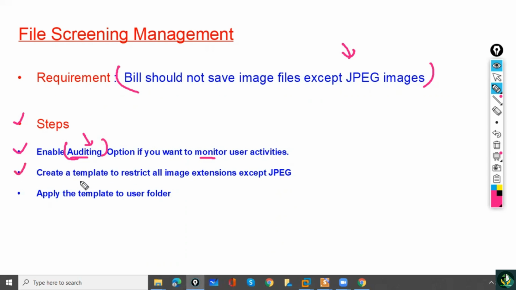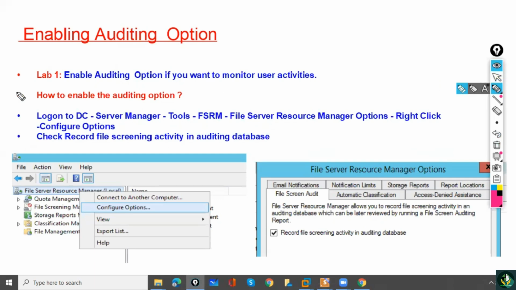And after that, we'll create a template to restrict all images except JPEG. After that, we will apply the template to the user folder. Okay, we'll create the template, then we'll apply the template to the user folder. So we'll enable the auditing first. So how to enable the auditing option?